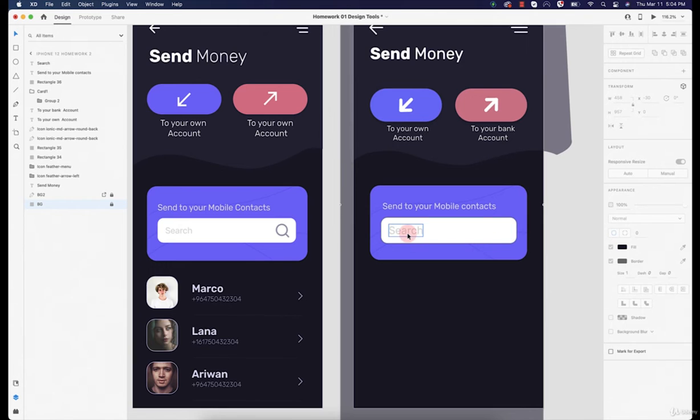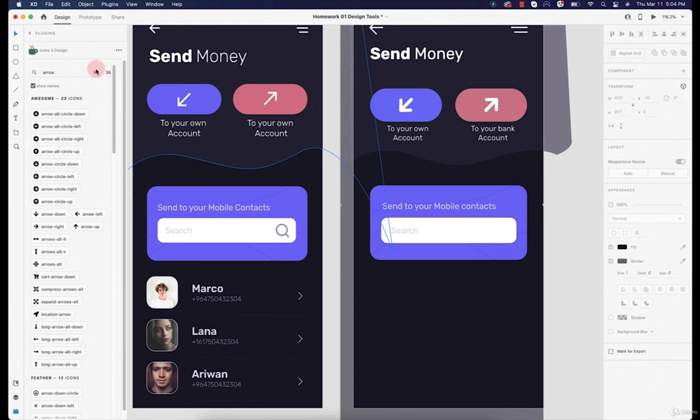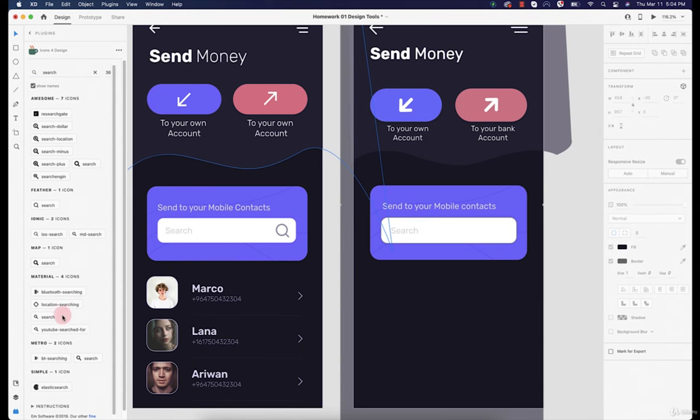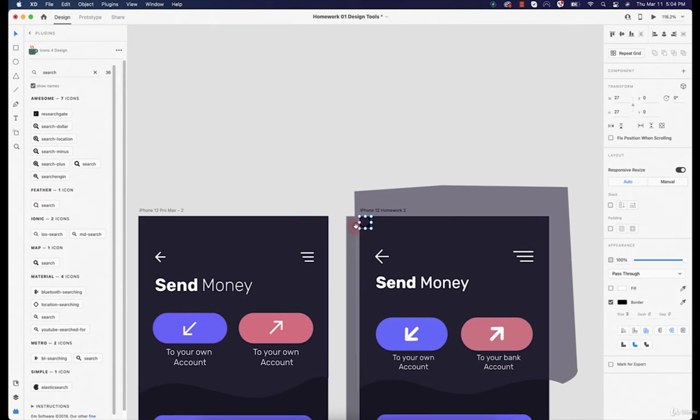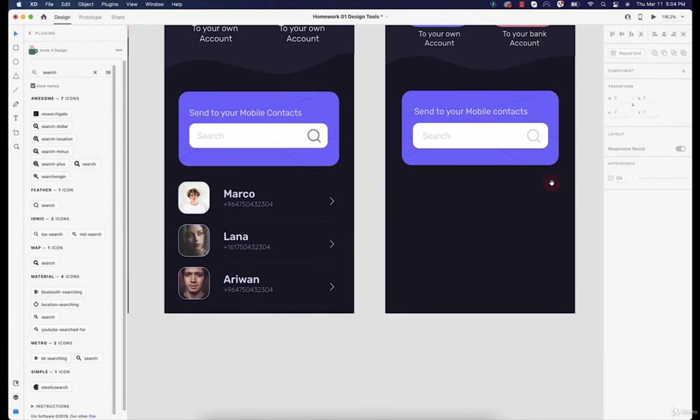And then we are going to use our favorite plugin to find a search icon. So go to the plugins, icon for design, write search. You have all of these icons. Choose one of them. I will choose this one. And move it over here. And then for the color, I'm going to use the color picker to use the same. Okay, I think it's very light. Let's use this one. Okay, we are good now.